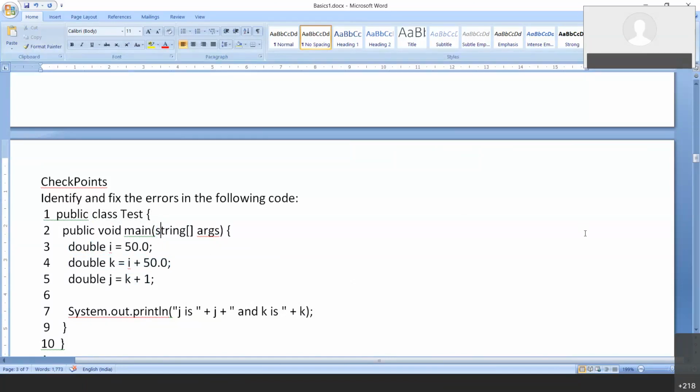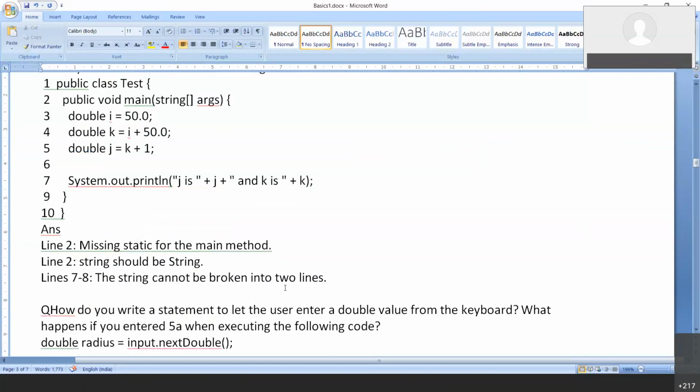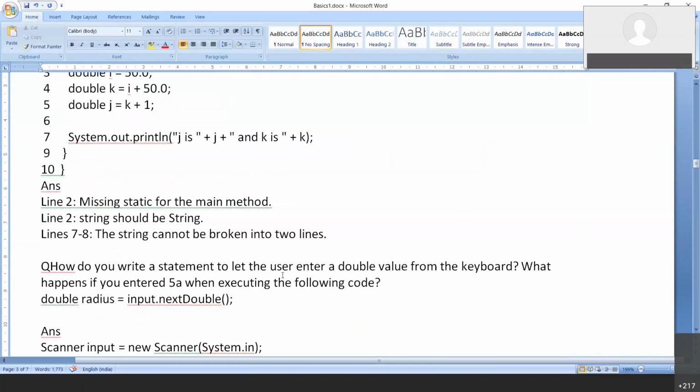Is it clear to you? Next question. I have said double radius is equal to input dot next double, but I enter the answer from the keyboard as 5A. What will happen? Will the program run and take only 5? Or will the program give an error when you run the code?